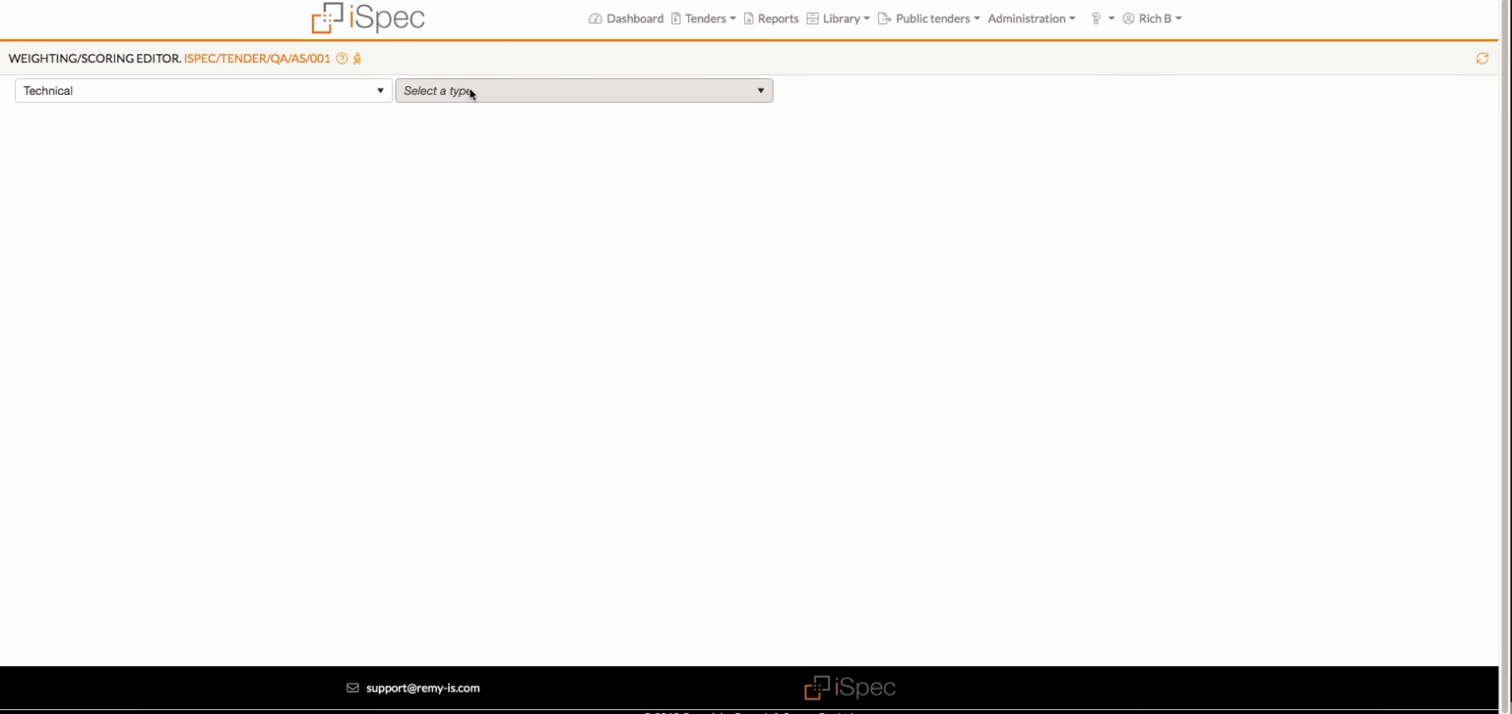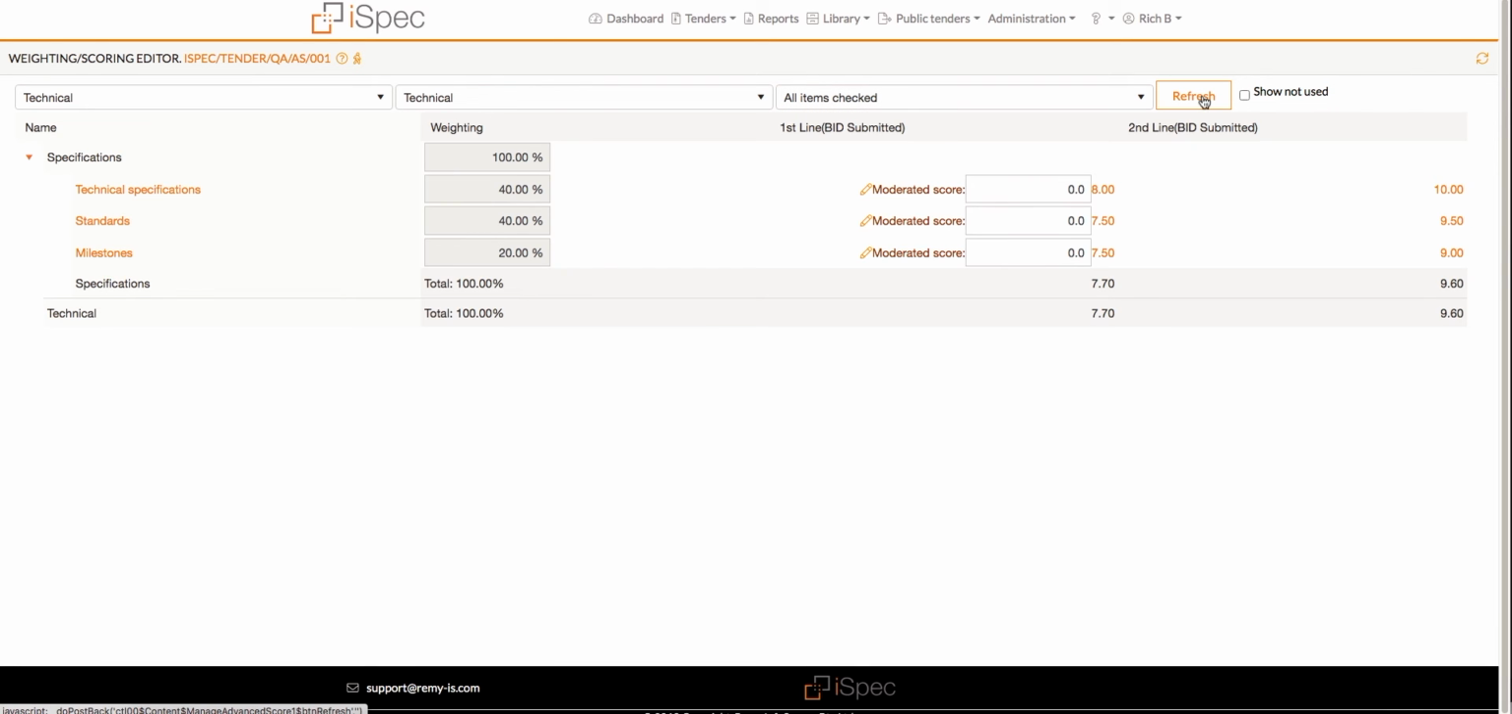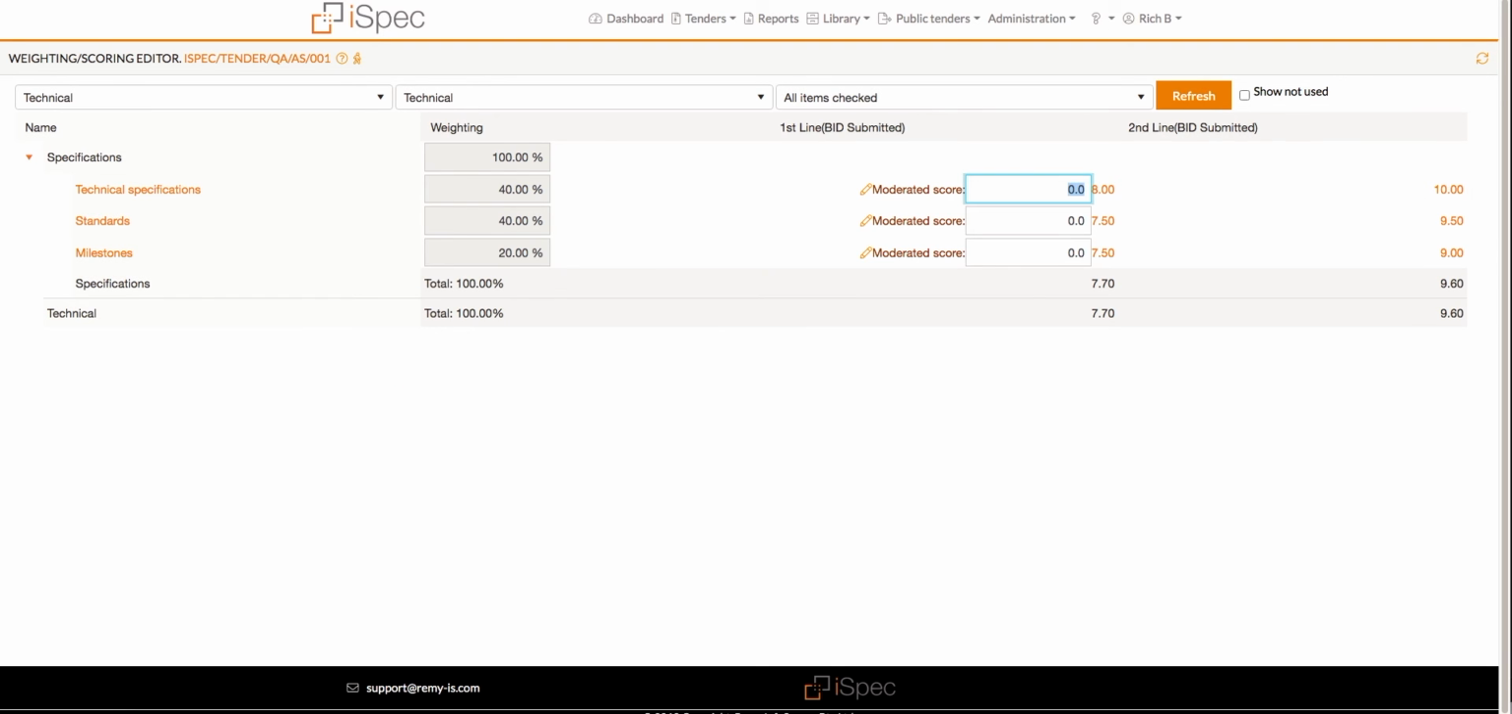Select the evaluation phase, types and vendors, then click Refresh to show the evaluation form. The moderation scores will be empty, but the average score will be listed next to it. Click the score to open a window. Scores from the previous evaluators will show, along with any comments that have been added. Enter a score for all those that need to be moderated.